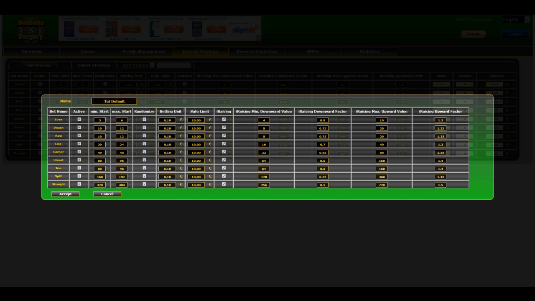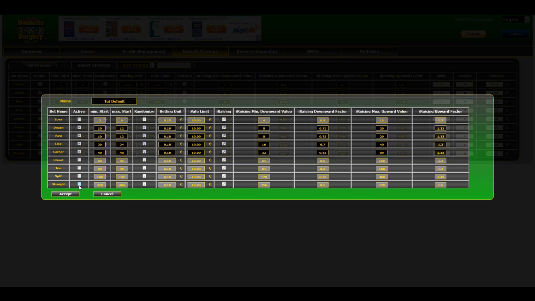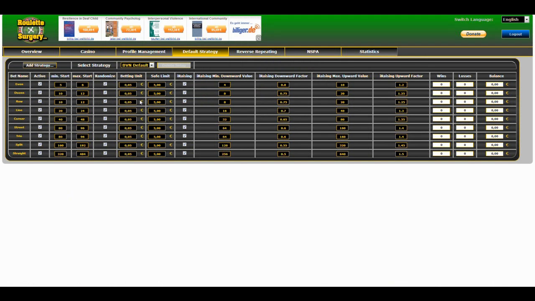default. And for this strategy, I only want to use dozens, rows, lines, and corners. So I'm going to disable the streets, events, trials, splits, and straights. And I also would like to disable eye raising for corners and lines for this case. The minimum maximum start values are okay so far, and I'm gonna accept this now.